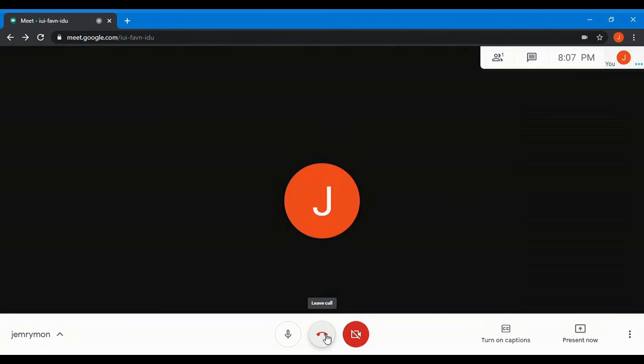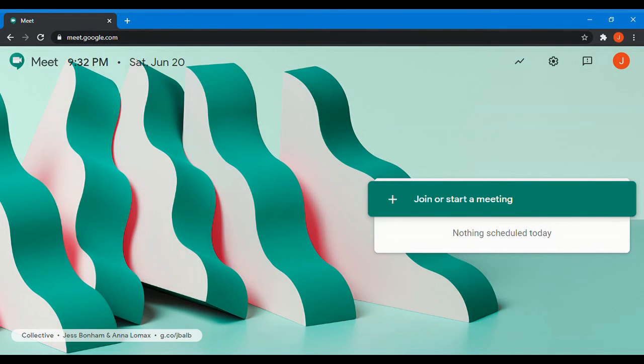That's basically how we get started with Google Meet. Extremely useful for DepEd teachers in conducting online class this year.